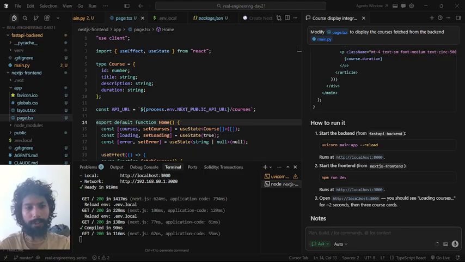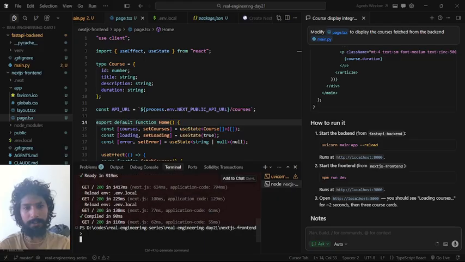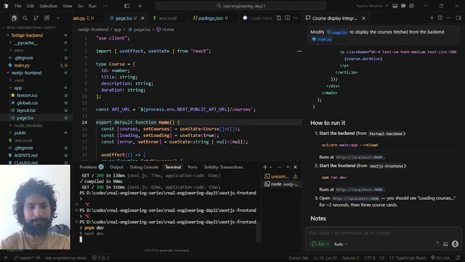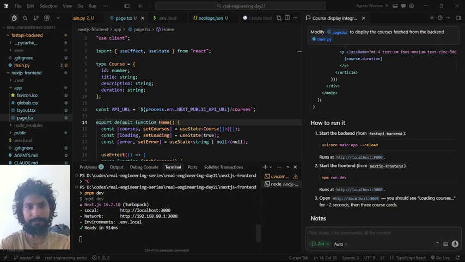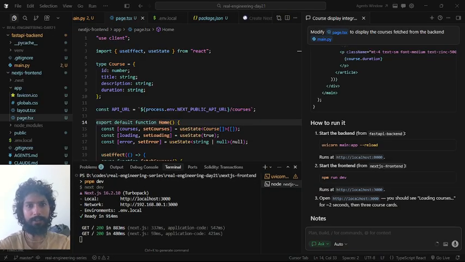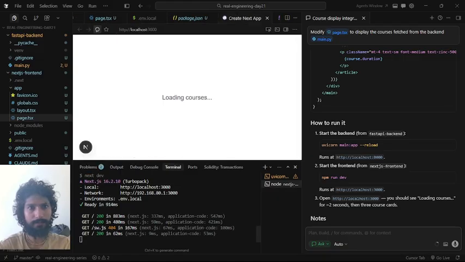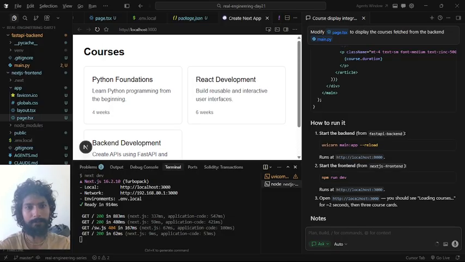And now let's restart both the backend and frontend. Actually, we have made changes to the frontend code, so we just need to restart the frontend. Now let us see the result once again. So we are getting the same result. Okay, so things are working fine.